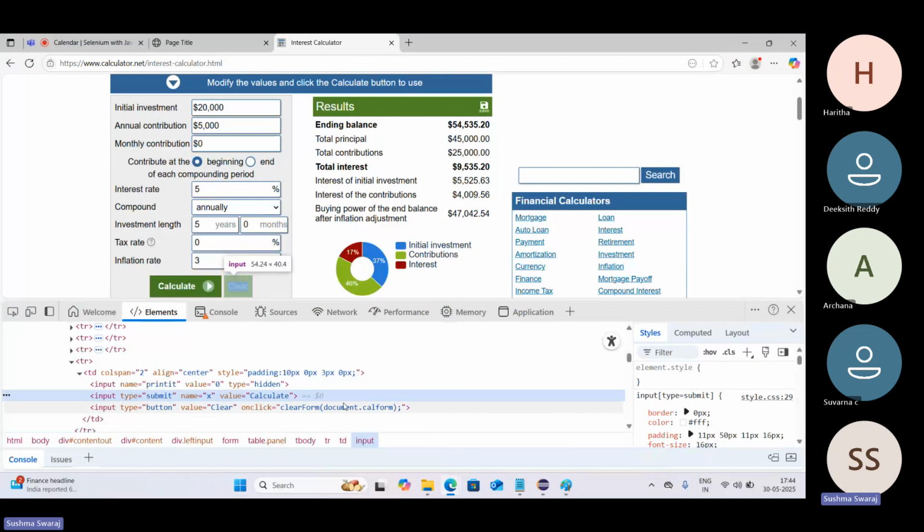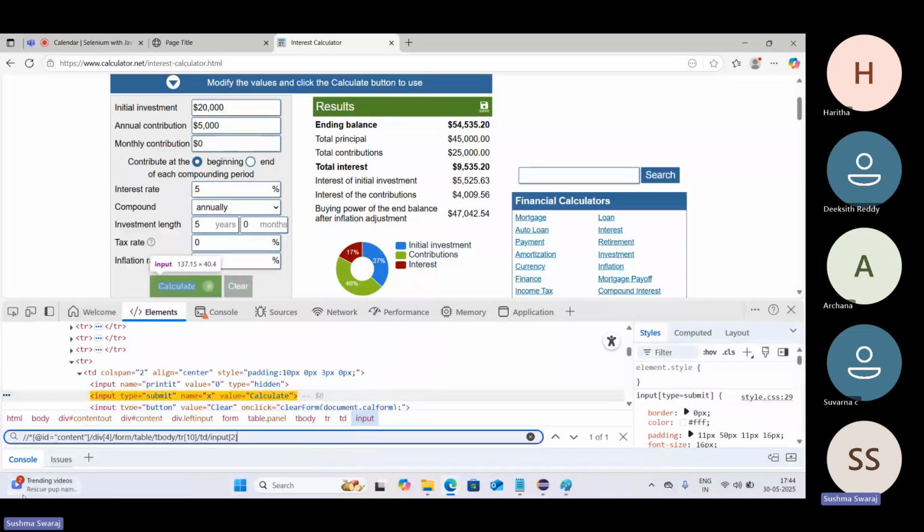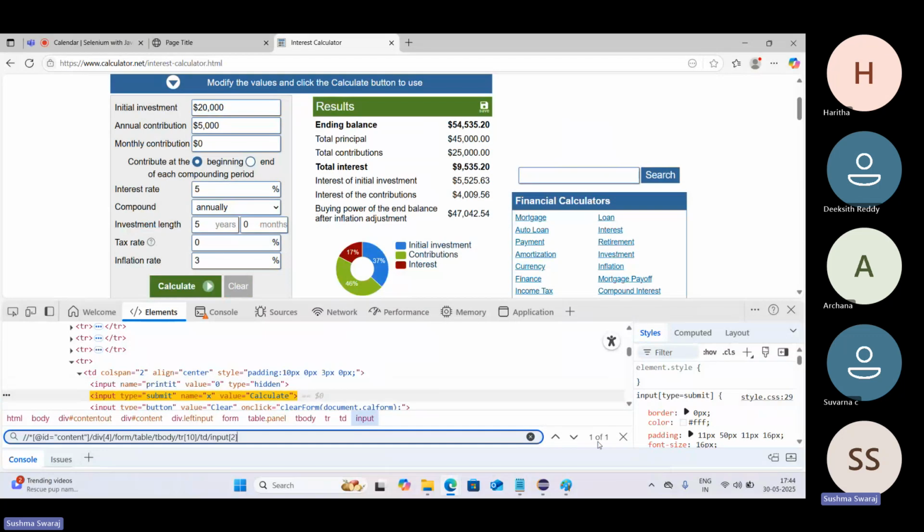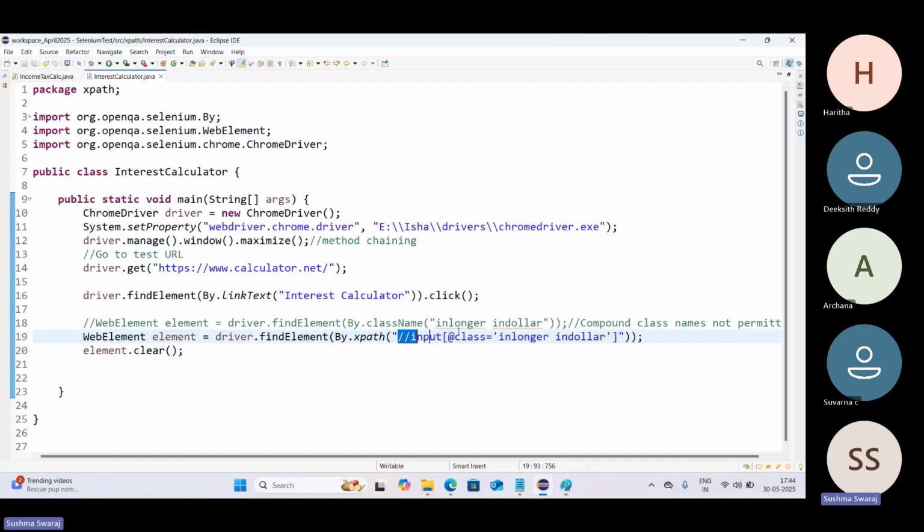If you want to check, press Control F and paste it here. When you paste it, it will highlight. So how many elements are there with this XPath? If you feel this is correct, you can copy paste it in your By.xpath double quotes. Under By.xpath, paste whatever you copied there. But don't use double quotes inside here. We use single quotes.